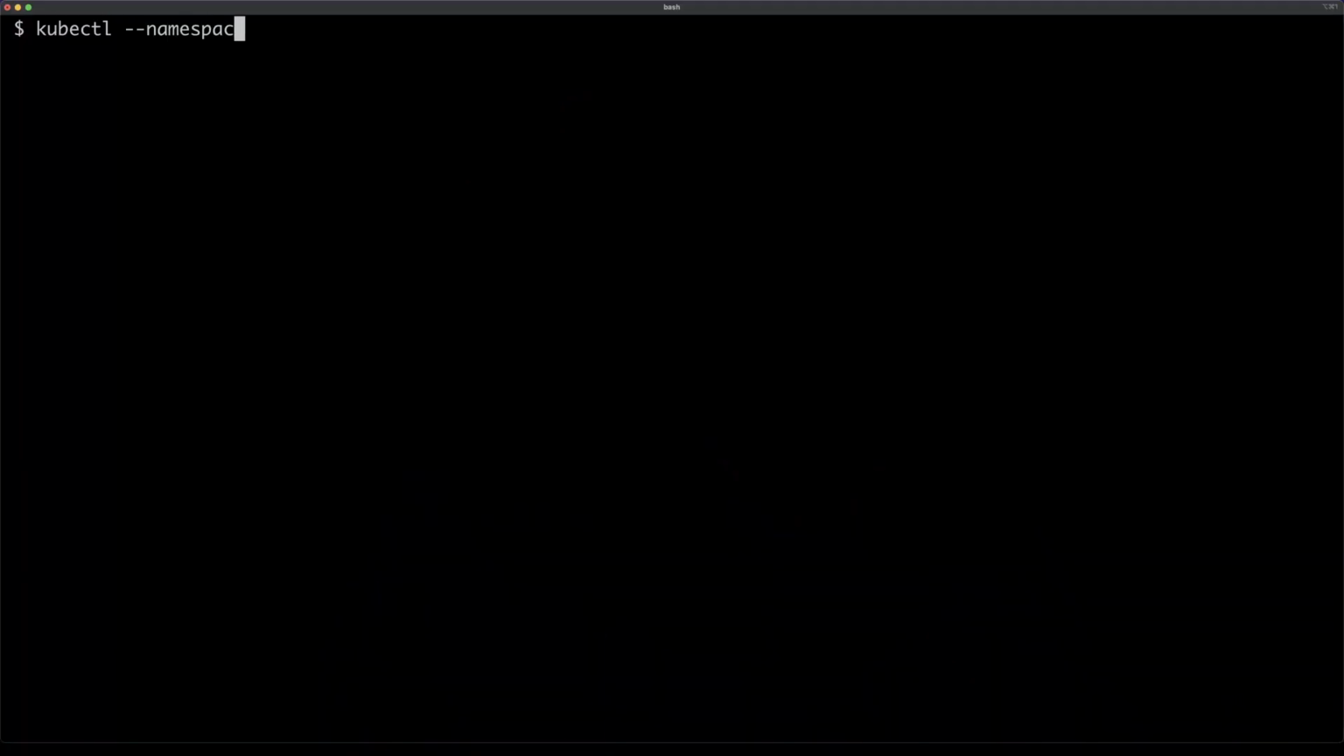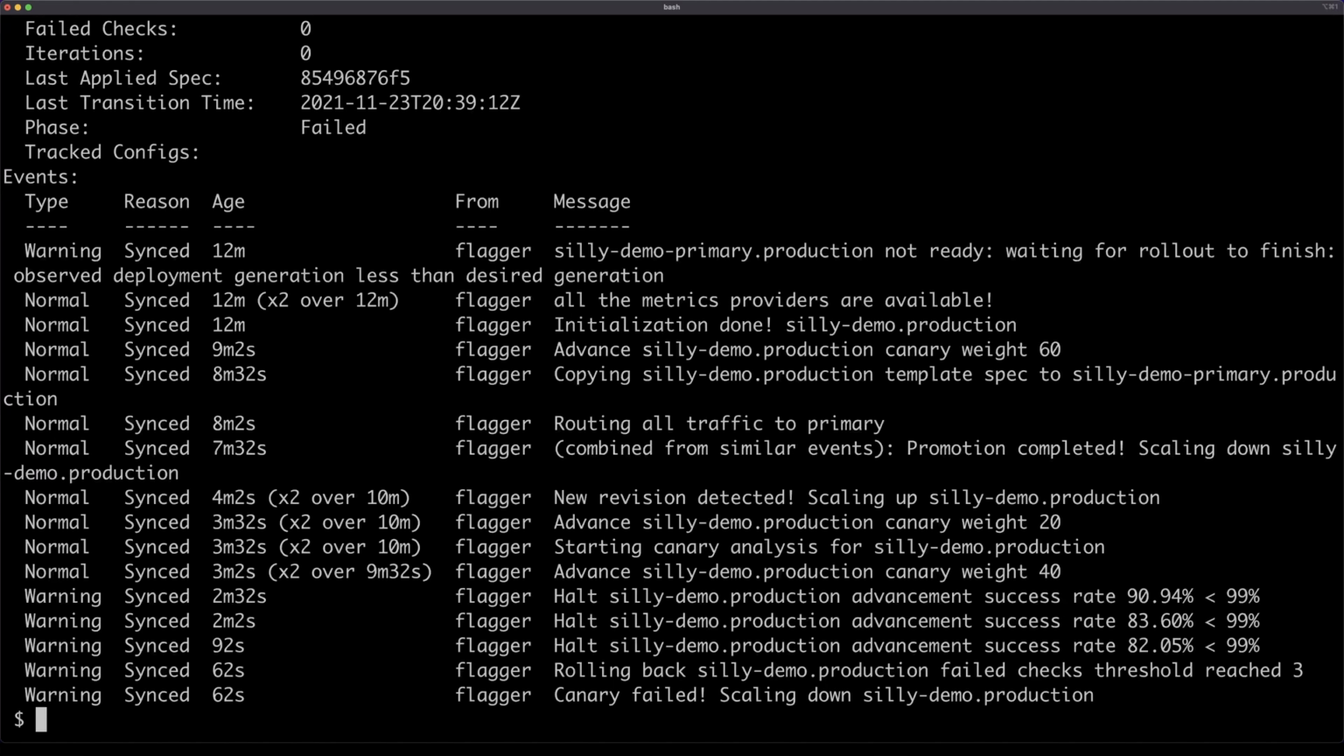And to confirm what I'm saying, I'm going to describe the Canary and see whether the events really agree with my description of what happened. So here we go. The new revision was detected, then it advanced the new revision to weight 20%, and then it started the analysis, and everything looked fine for a while, so it decided to advance to 40%. But then the collective metrics over a period of time started returning results that are below the threshold.